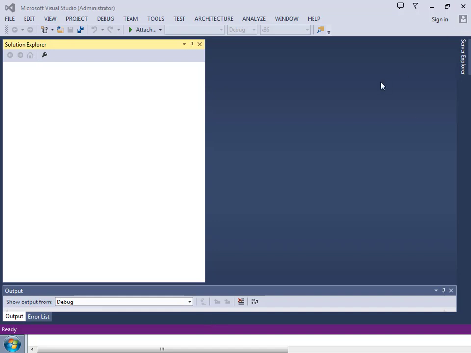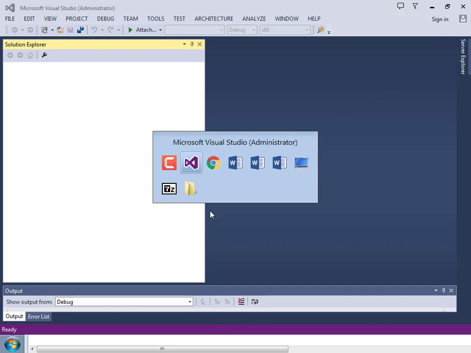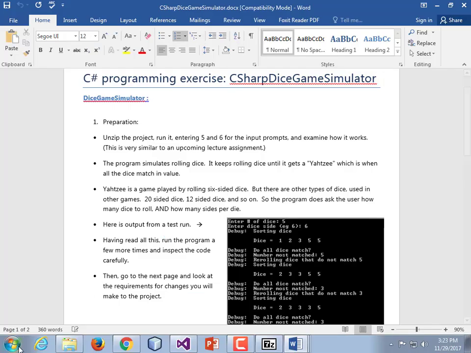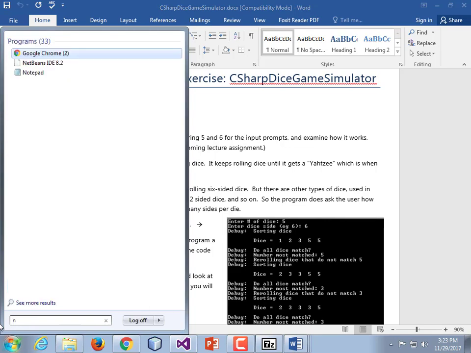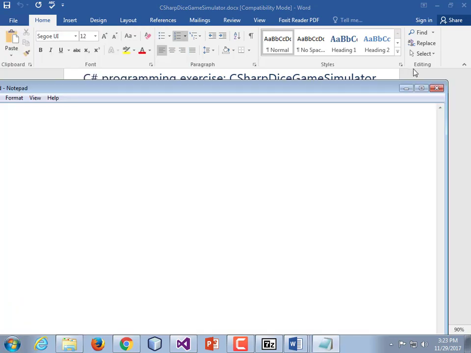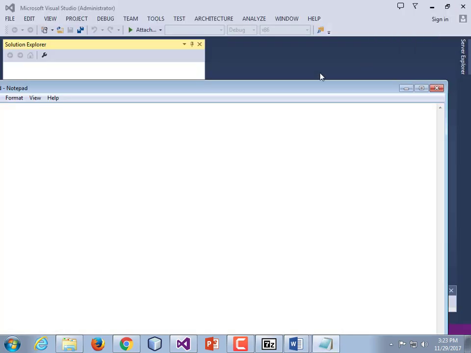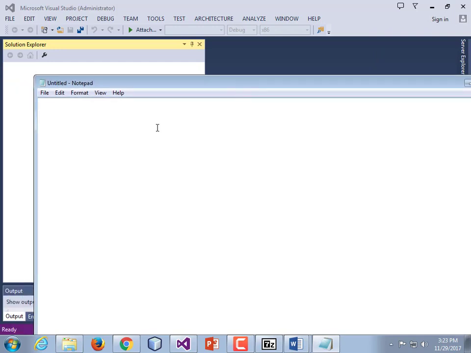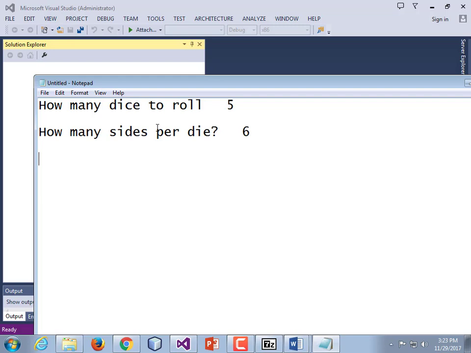So the way we want it to work is something like, let me pop open Notepad. That gives us some of the answer. So first, let's ask how many dice to roll. I'm going to say 5. And then how many sides per die? 6. 6-sided dice, cubes. That's the normal kind of die.